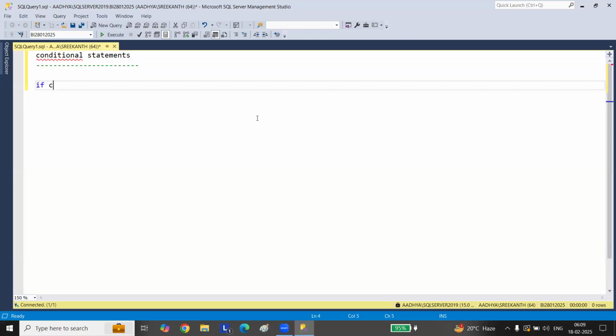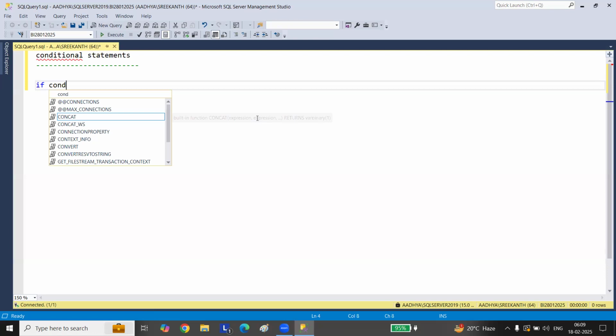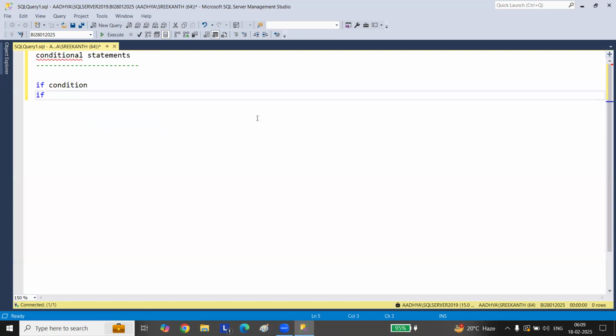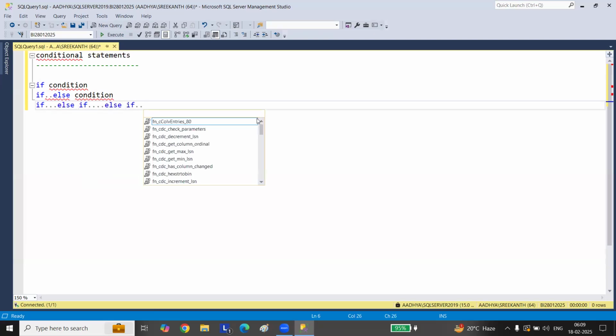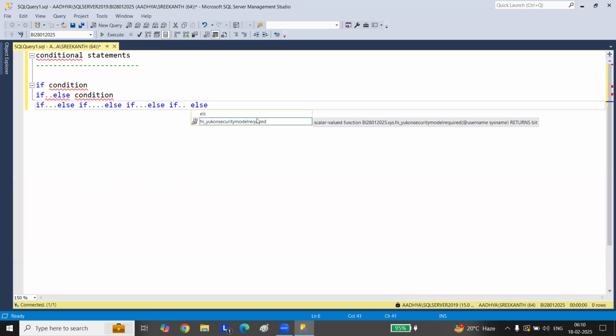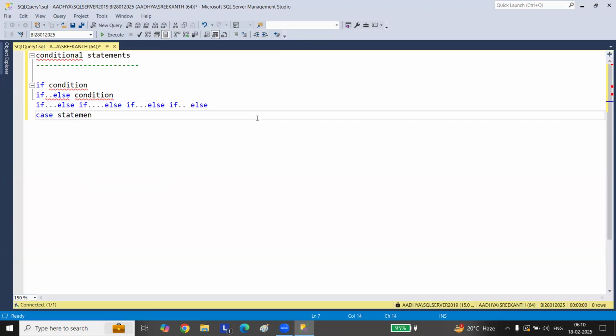So we have something called if condition. If else condition. We have if, else if, else. So like this we have. And apart from this, we have the case statement also. We'll talk on that. So in what case do you go for this if condition? Let's go. We'll go with if condition first.